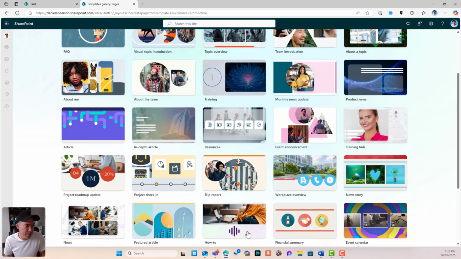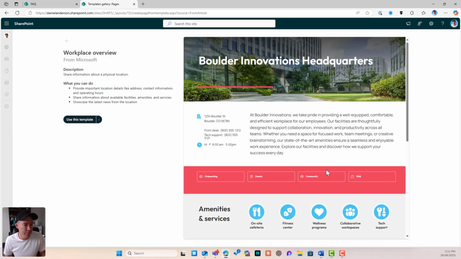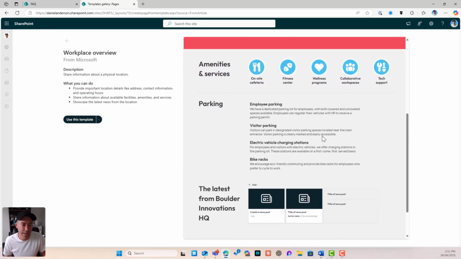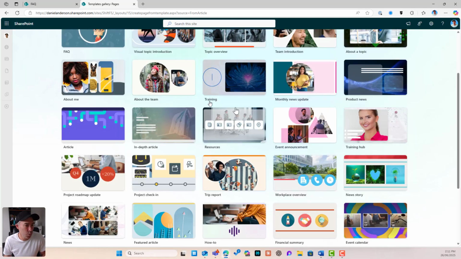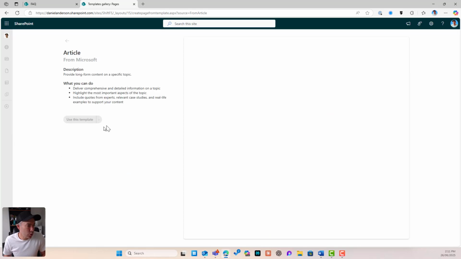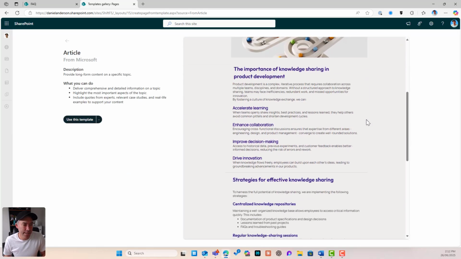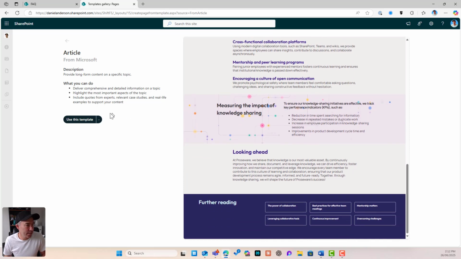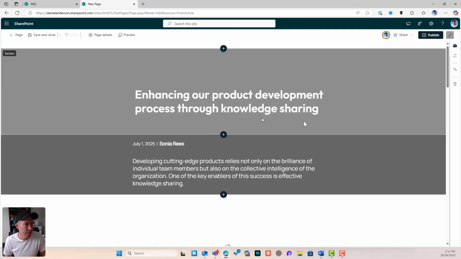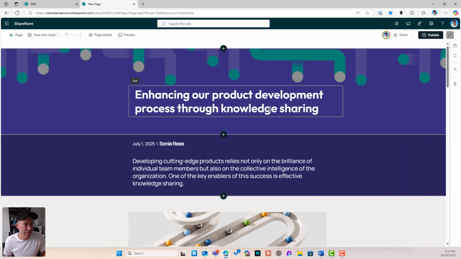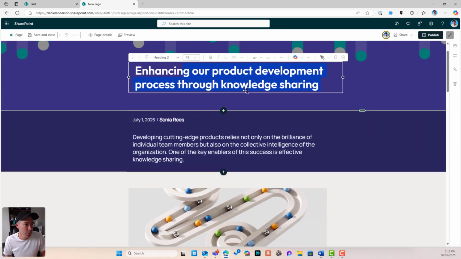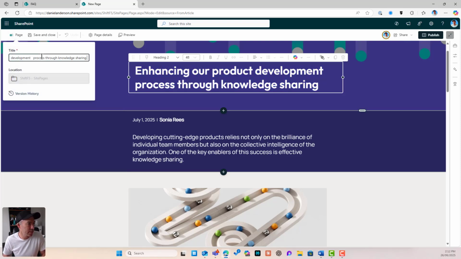So there's a news story, let's have a look at workplace overview. We can see we've got a page that's specifically about different offices or things like that you might have at your company. All right, let's have a look at article. Here's an example of a really nicely laid out article. Then we can jump in and customize. I'm just going to grab the title of this, make sure that's the title, and we'll hit publish.